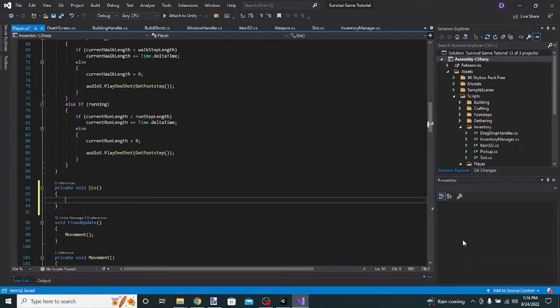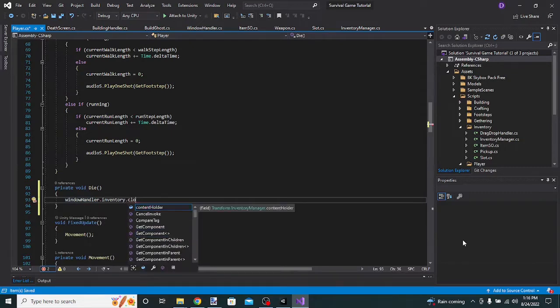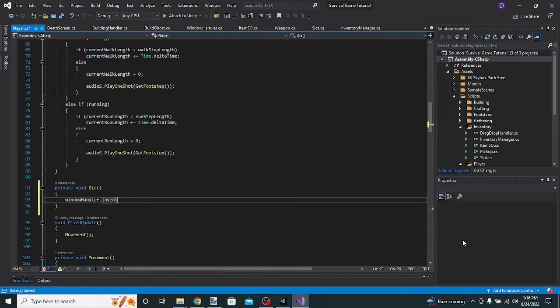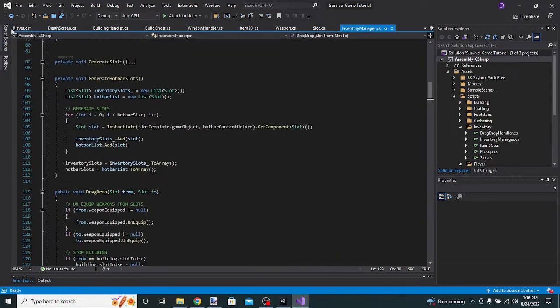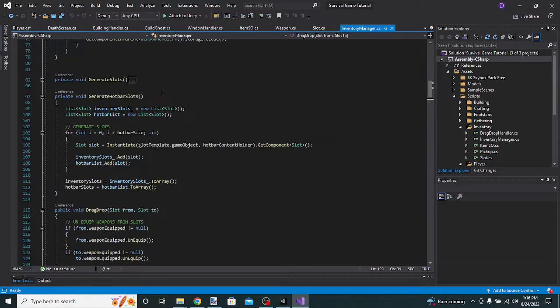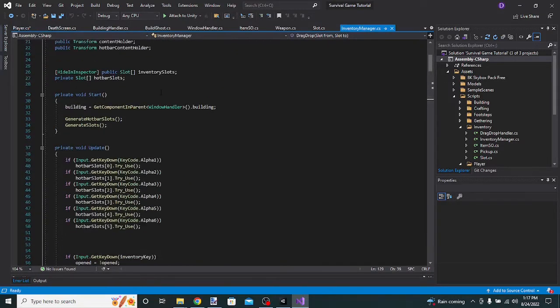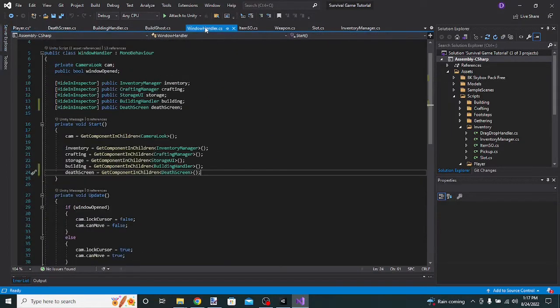Now we're gonna do it this here. When we die, we're basically going to do three things. First, we're gonna do window handler dot inventory dot close. Is it close inventory? Okay, dot close inventory. Okay, where's our close function? Do we have a close function for this? Okay, window handler.